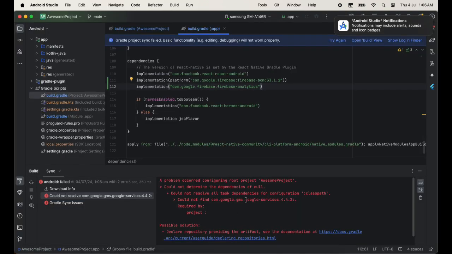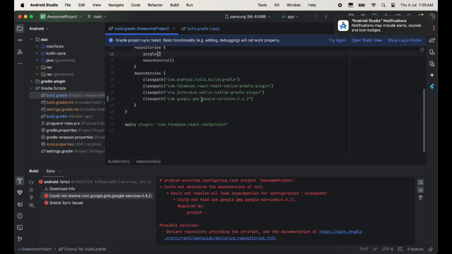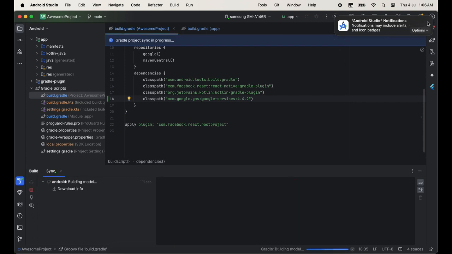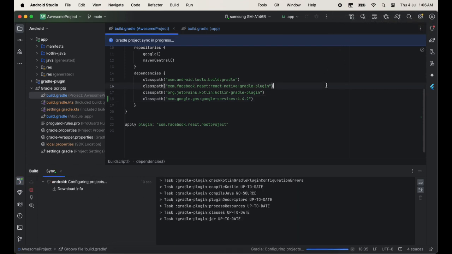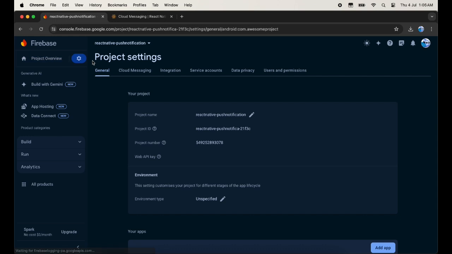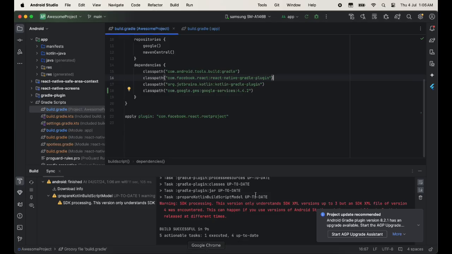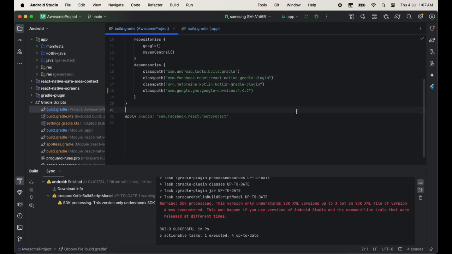Here you can see we are getting an error because we are using a dot, so just write a colon, then try again, and the error will be solved. Now just go to project settings and then click on this cloud messaging. And here in Android Studio you can see the build is successful. No issues are there.